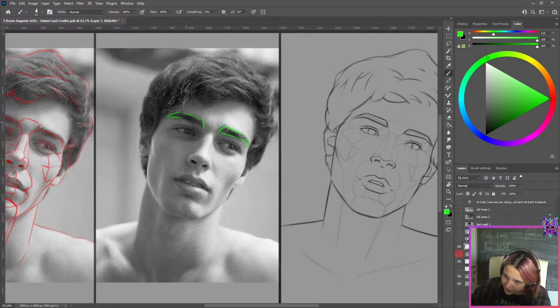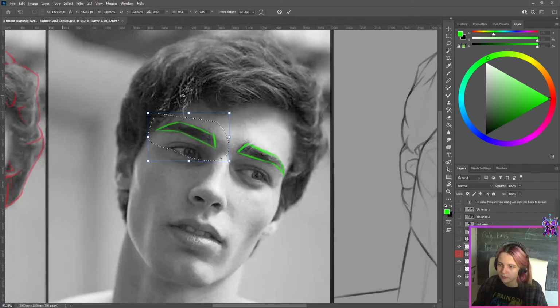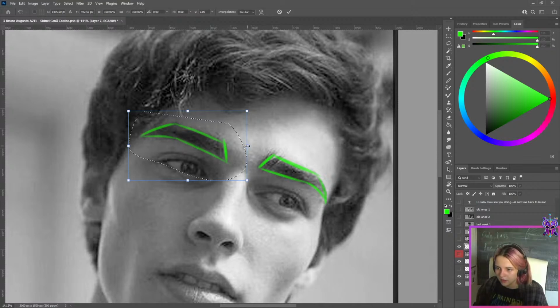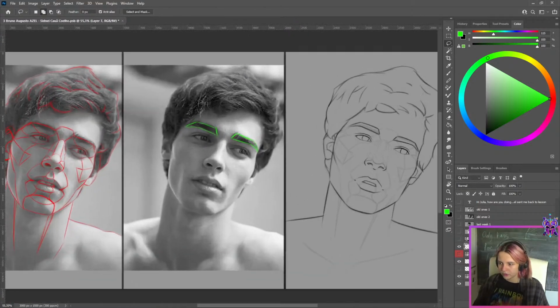So definitely this guy has bigger eyebrows. So I would give him these bigger eyebrows. Well, maybe not as big as I trace, because I feel like that would be a bit too big, so I would probably make it slightly smaller. Okay, so I think I would trace it like that.